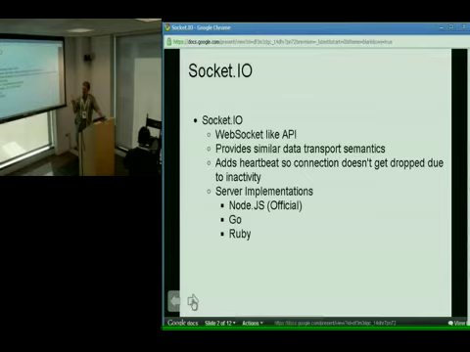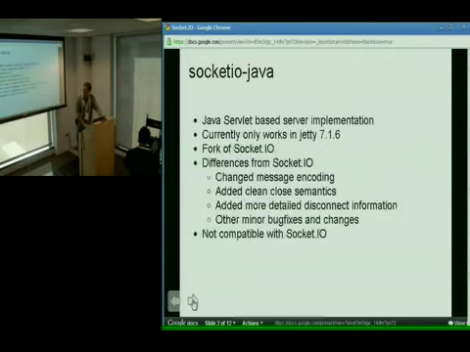Right now, there are 3 server implementations. The Node.js implementation, which is officially associated with the Socket.io JavaScript, and then someone wrote a server in Go, and another one wrote a server in Ruby. None of those, of course, would work for us. So I created the Socket.io Java project.